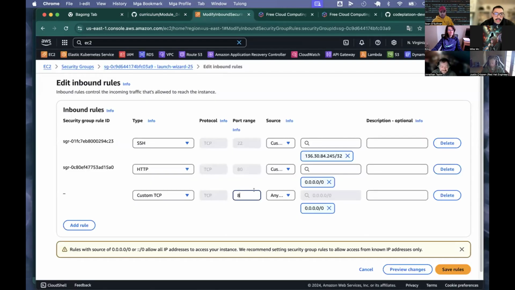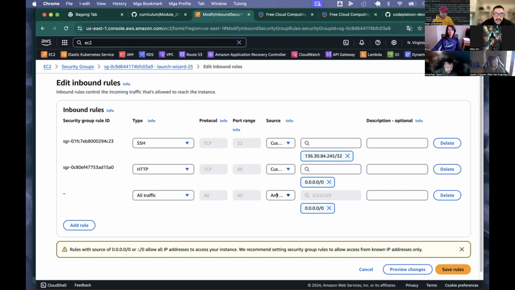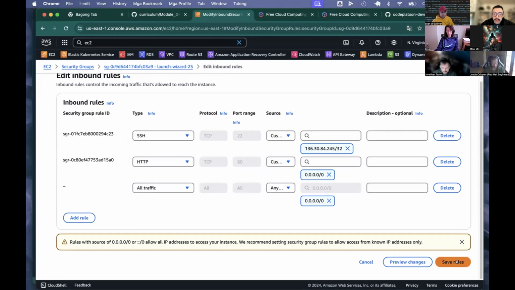Right. So we're basically trying to match this port to whatever our application requires, right? And in this case, the README says to use 8,000. You could also just set it to all traffic, and it will work with your application as well. So once you set up this new rule, you're going to go ahead and save that rule.